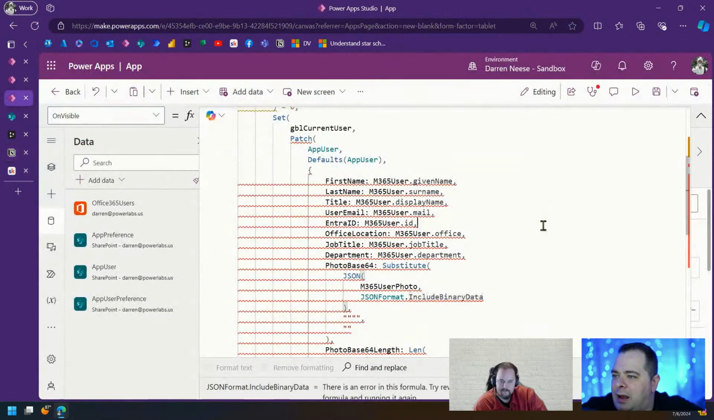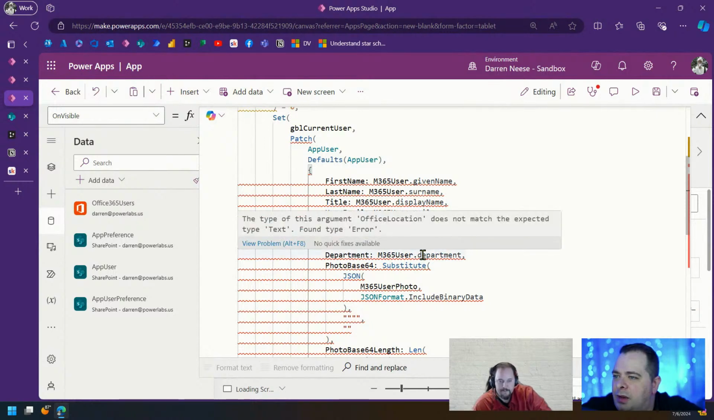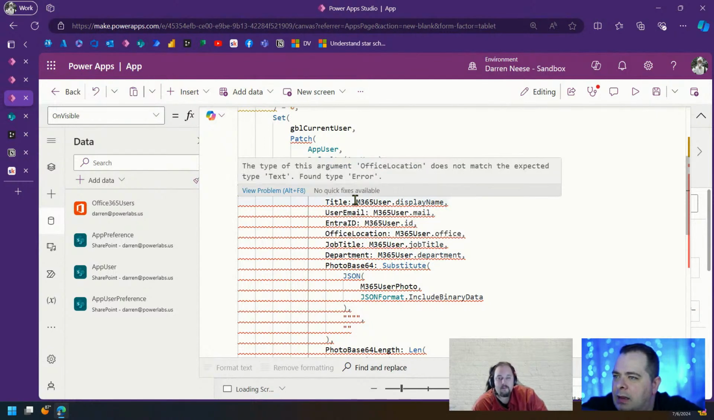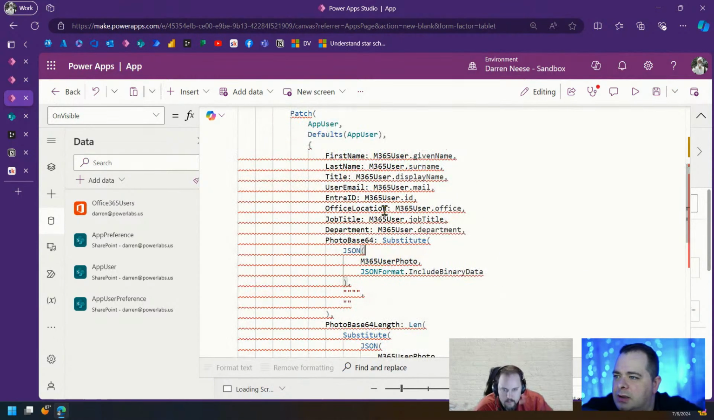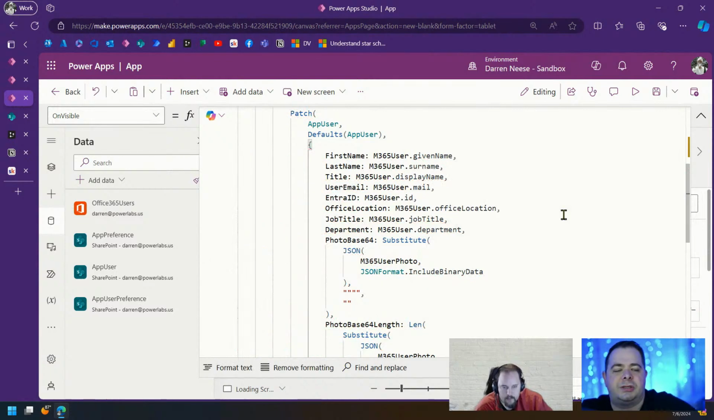Let's go back to our app here and see what's going on. So I made the D in department lowercase, and office location. We probably did the same thing for office location, right? I think it's called office location. Yeah, there we go. And we fixed that yesterday too, didn't we?